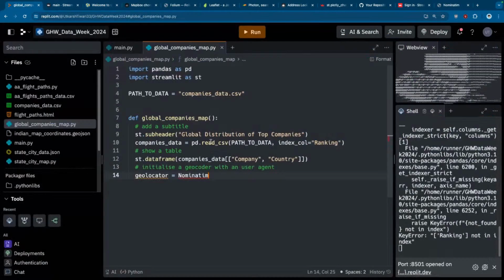So I'm going to just paste exactly that. Now, specify your app name here. Again, a very humble request to everyone, just so that we all don't start getting rate limits, please ensure that it is unique. Don't copy mine. I can give it GHW underscore data week underscore UT.